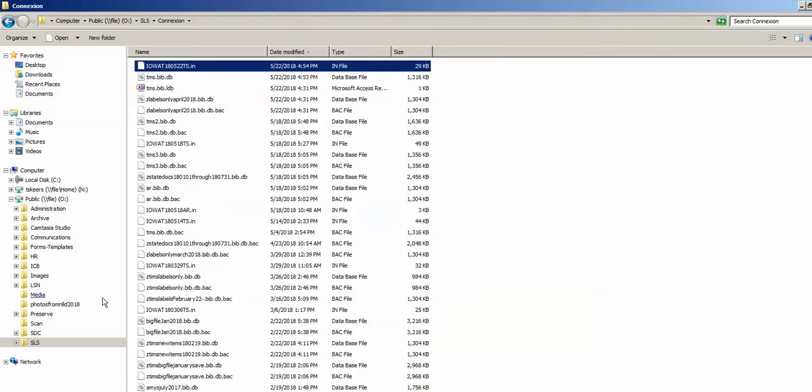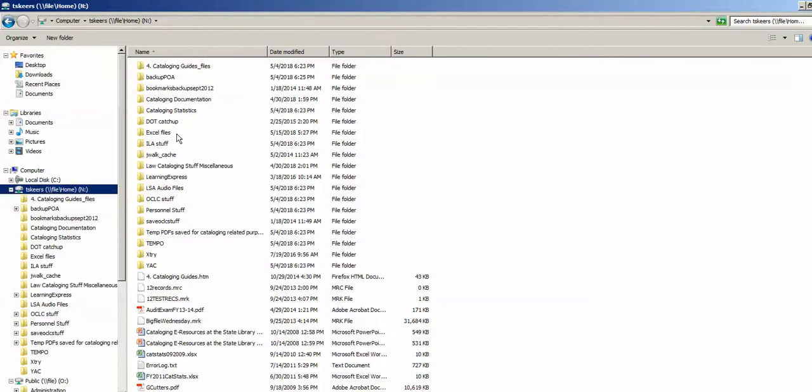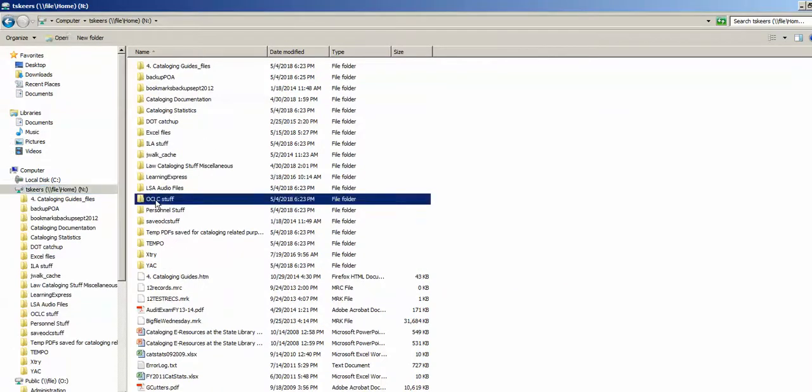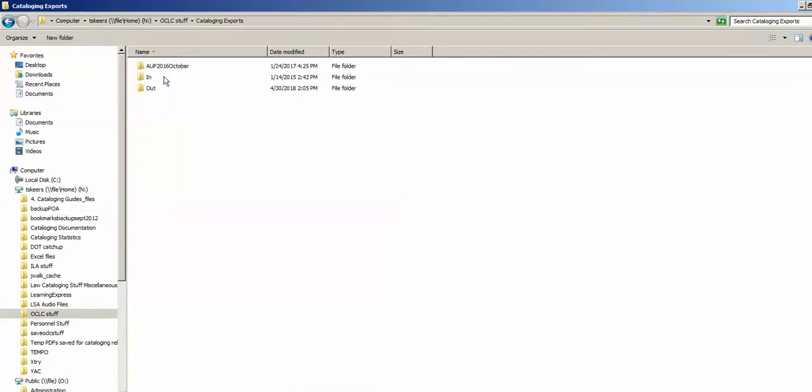So now I have my files in OCLC stuff, cataloging exports, out 2018 0522. You see there's the 5 files, ACF and ULH, report files, LCN, LCS, and out. Those are the ones I'm going to import into Koha.